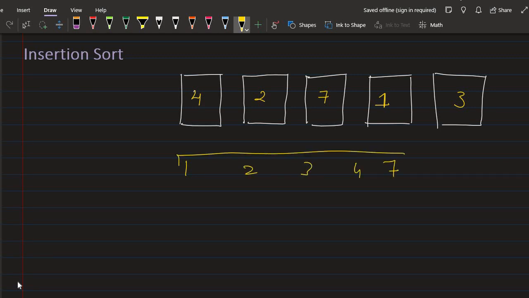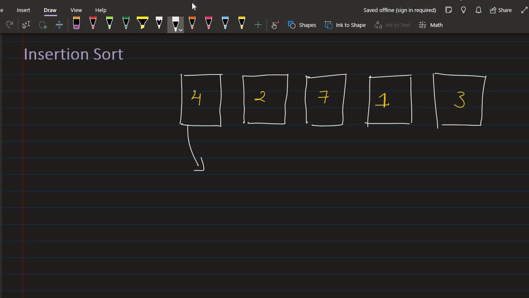So how can we solve this problem using insertion sort? Insertion sort is just like picking a card. Here, I pick a card 4 and place it in its correct position. Suppose it is a single card, so let's assume it is sorted, and its place is correct.